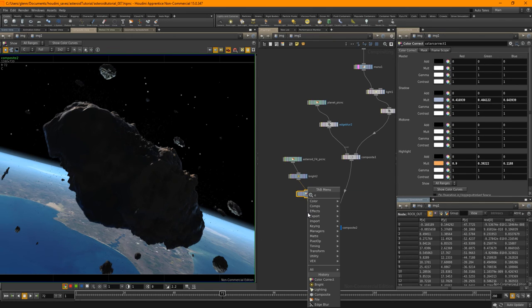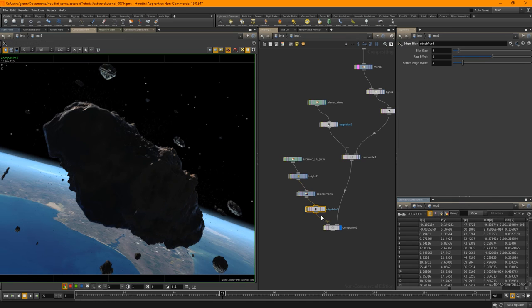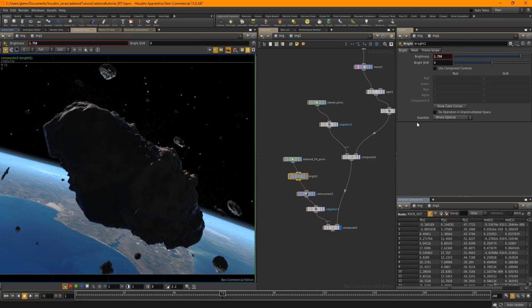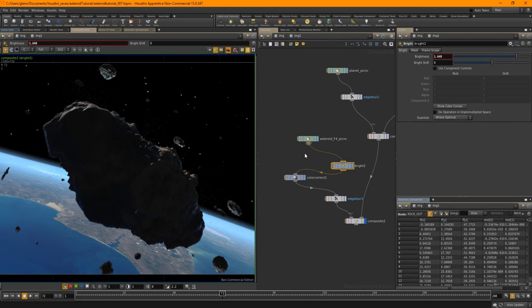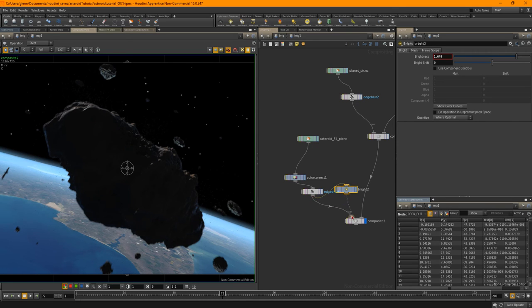And again, I'm going to get an edge blur, not too much, obviously. Well, what I might actually do is perhaps put the light in after the blur. That might be a better option.